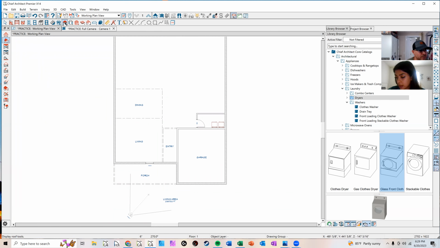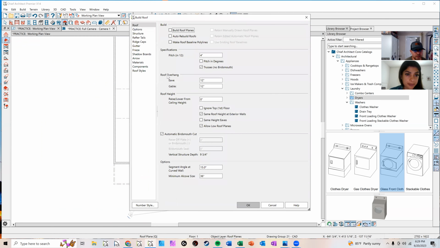So roofs are going to be in here, roof tools. You can have it automatically build the roof for you by hitting A, and you'll tell it to build roof planes. Here you can change the pitch from 4/12, 5/12, 6/12. Usually things around here are 4/12. Nicer houses have like a 5 or 6 on them. You would just hit OK.